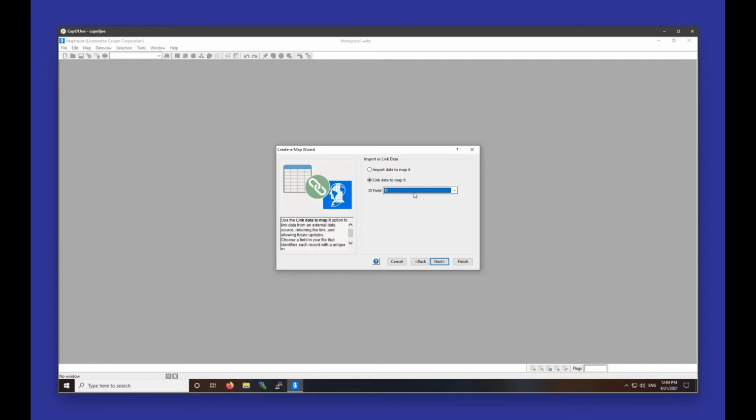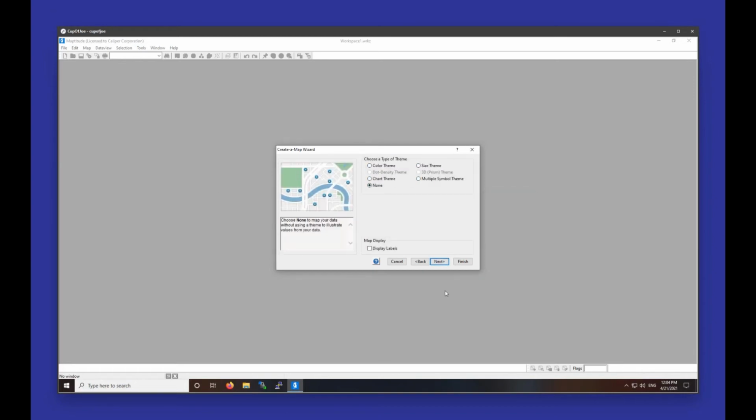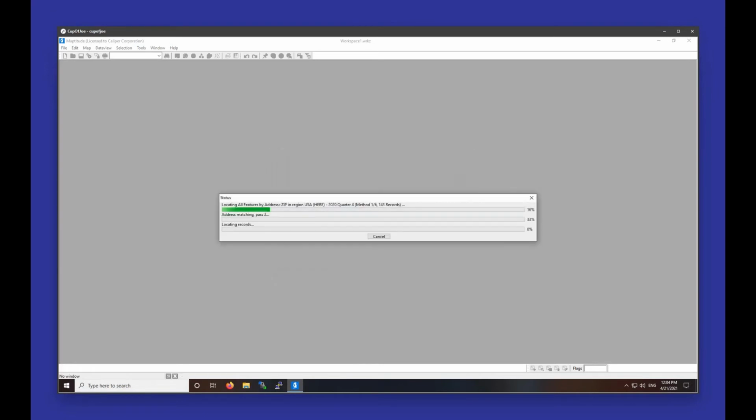Choose a type of theme. We won't be doing themes in this webinar, but if you do want to use a theme, you can do so here. We will be displaying labels, and I'll label each location with its name. And we won't be doing types of analysis in this webinar, so we will hit finish with none selected. Okay, so all my points are located. And we should get a map with all of those botanical gardens showing, which we do.